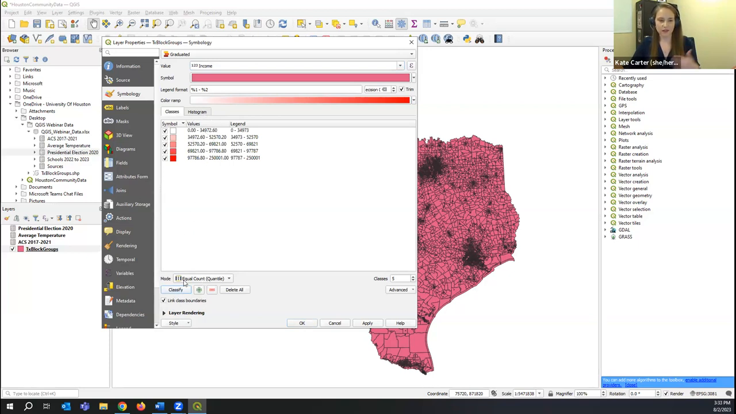The default mode it does this in is this equal count quantile setting, which basically means that it's going to try to find equal numbers of features within each of the classes. We can change that here if we want to, but we don't have to. We can keep that as default.